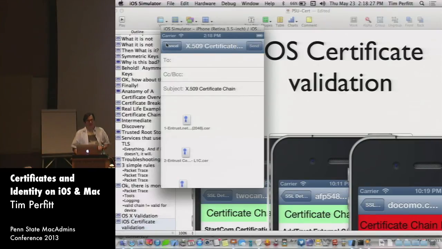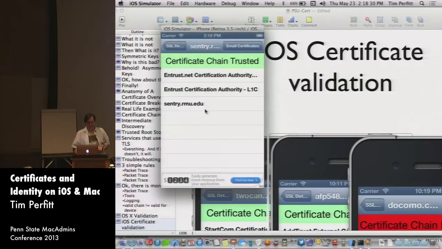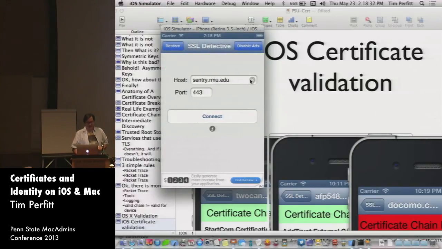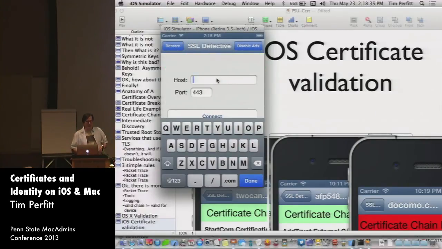Does it work with desktop? It does, works on any port. The only thing it doesn't work with is if you have a STARTTLS. So it's got to be SSL running on a port.